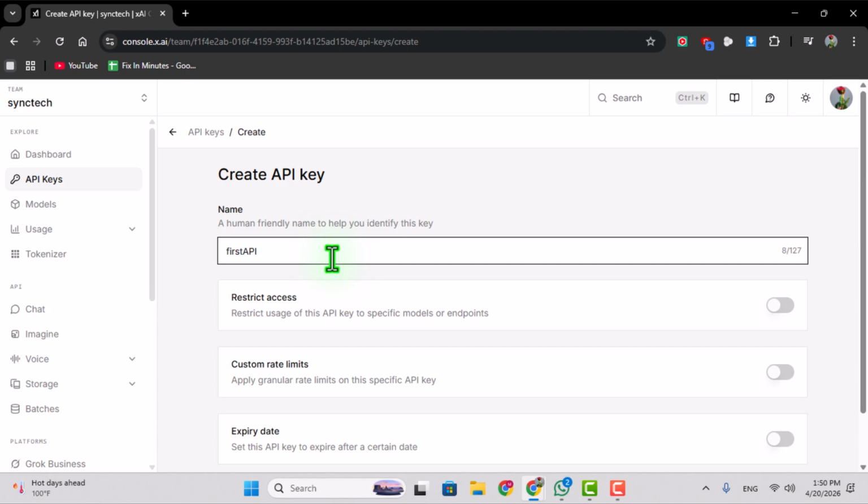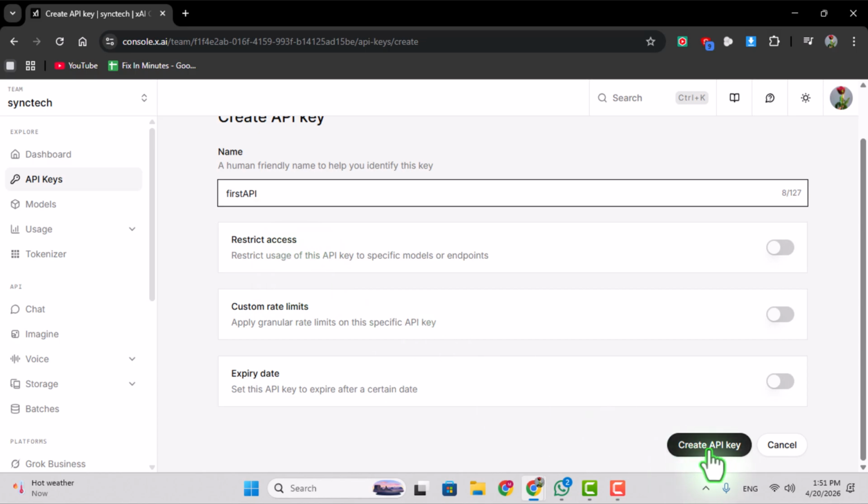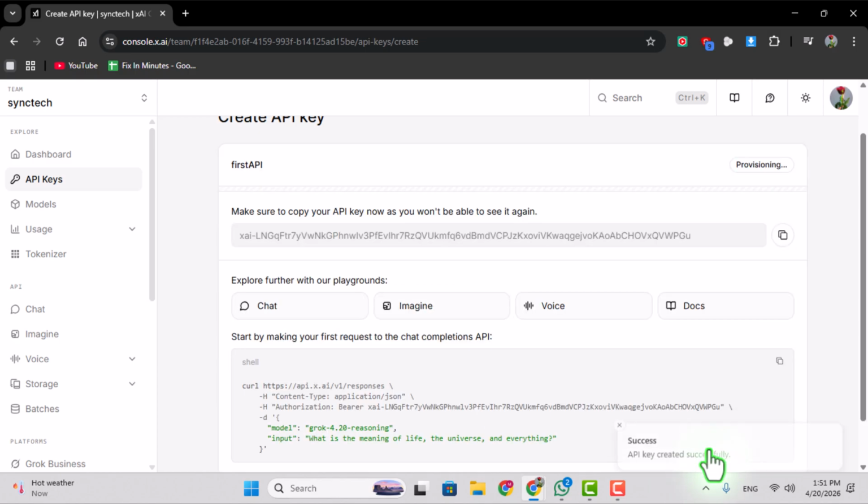If there are additional fields like team selection or descriptions, fill them out according to your setup. Consistent naming makes it easier to manage and rotate keys later. When you're ready, click Create API Key. Your key will be generated and usually displayed only once, so make sure to copy it immediately.